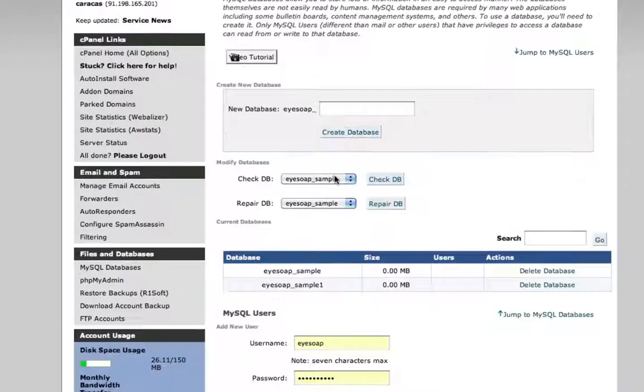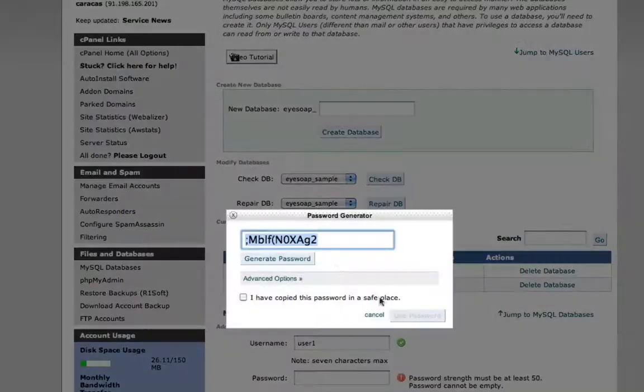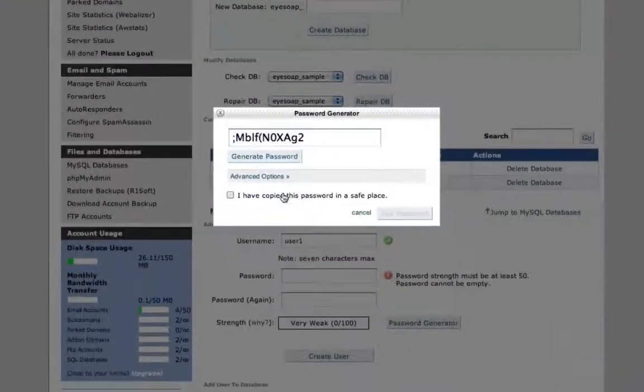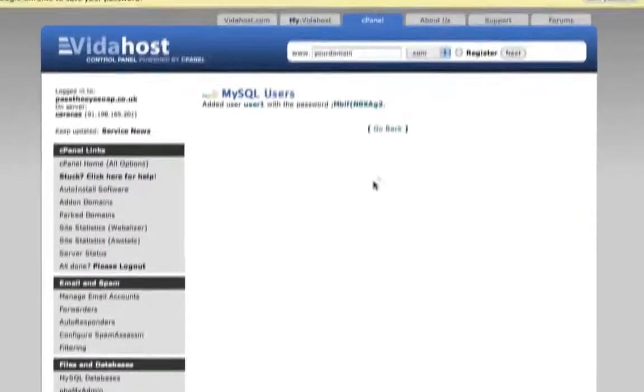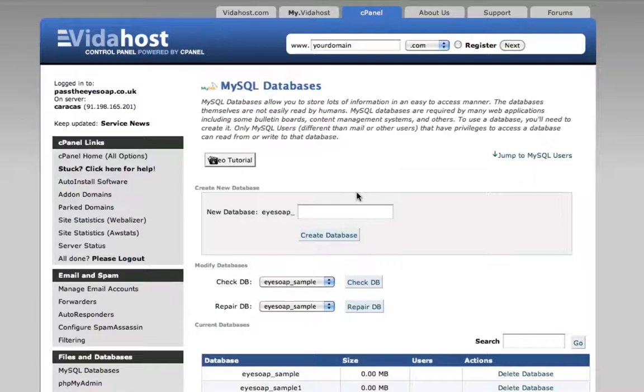But there are two more steps. First of all, we need to create a user to access that and add the user to the database. So I'm going to call the user user1. I'm going to use the password generator, copy the password, click I've copied the password, and click use password. So we've got a very strong password. I'm going to click create user, and I'm going to click back.